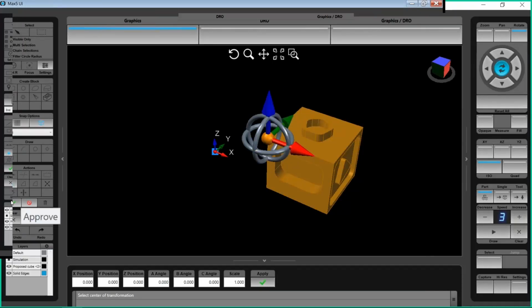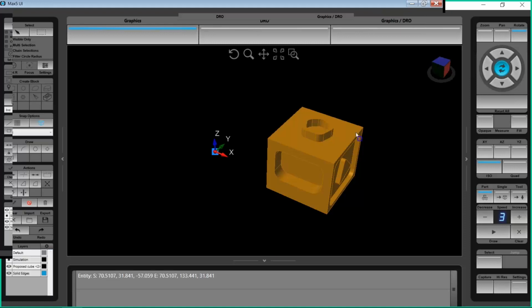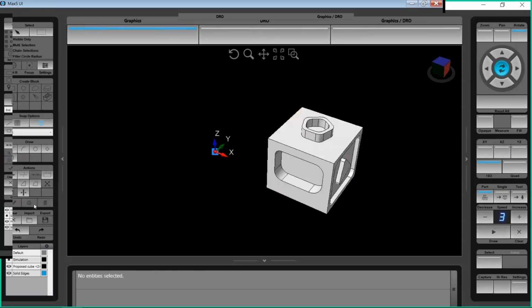Okay, once we've positioned it where we want to position it, however that may be, we're going to hit the green check to approve, and now we have moved that entity and rotated that entity relative to the origin. So the origin stayed where it was, but I shifted and rotated the solid to wherever I now wanted it to be.